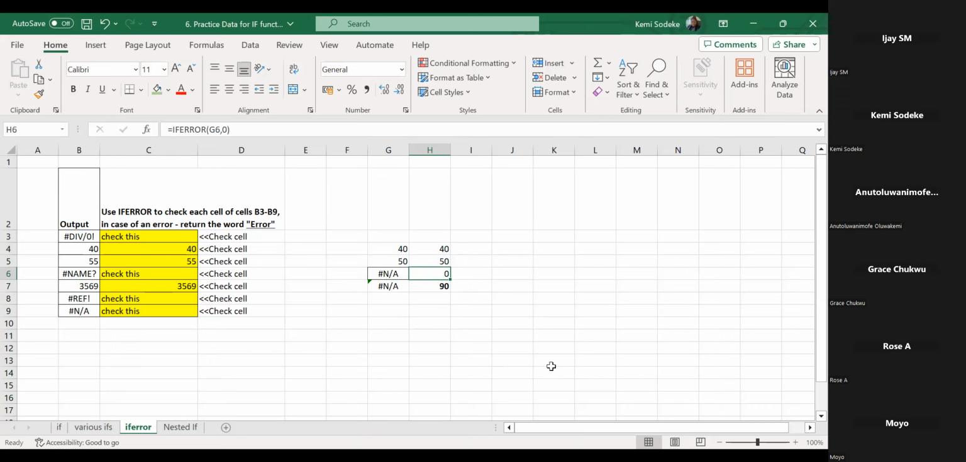Sometimes you have a blank cell and you're trying to divide something. When you get to that blank cell bit, it will give you an error. And you don't want that because it would distort your sum. So you can use an IFERROR to check that.